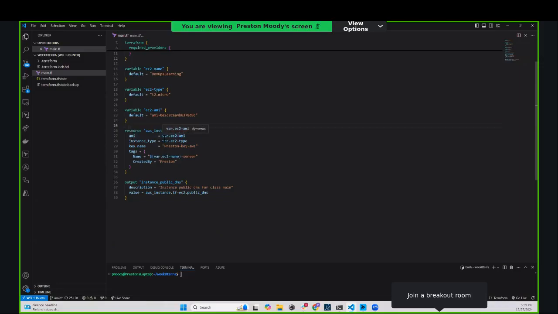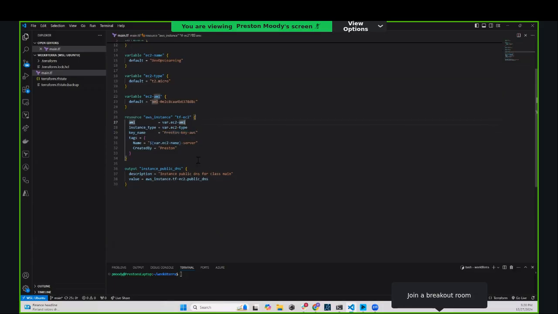The AMI equals var.ec2_ami. Since we defined that variable, it's going to be using that right there. And then the instance type, same thing, it's var.ec2_type because that's what we defined it as. So it's going to be t2.micro, right? The key name, I'm using my key, so you can just plug in your key once you do this. And then the tags, you can do created by, put in your name right there.